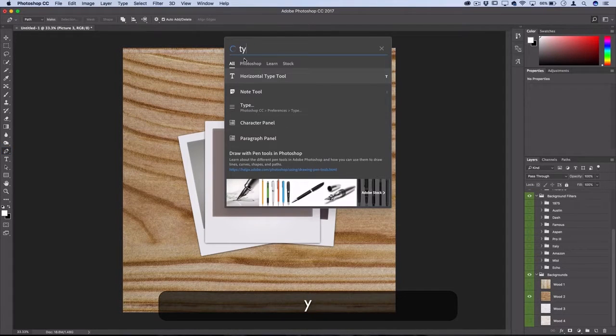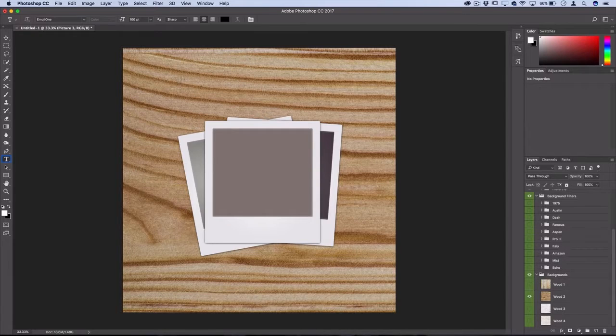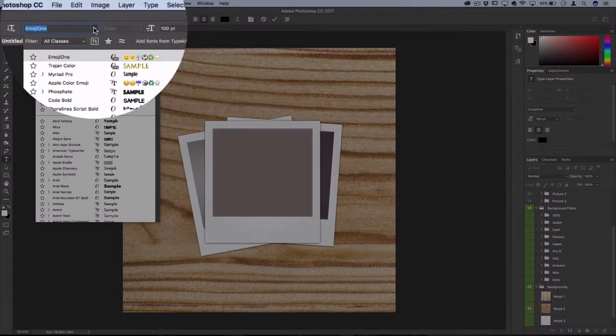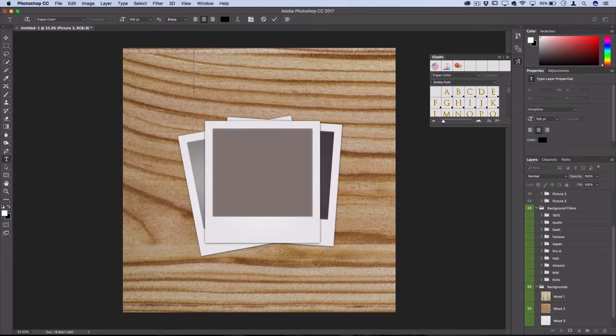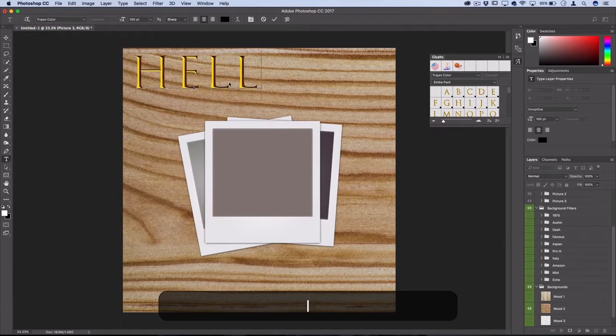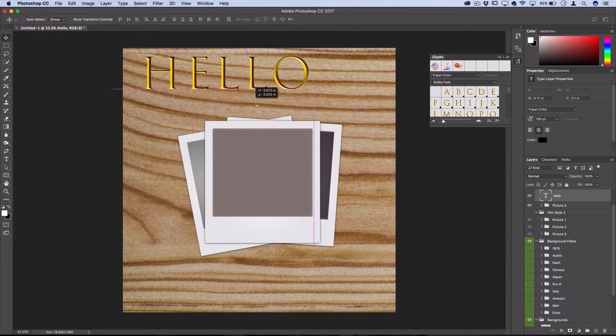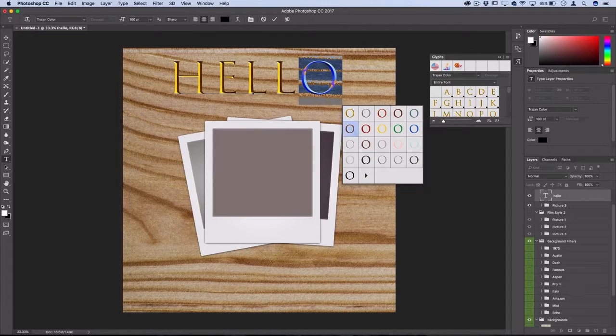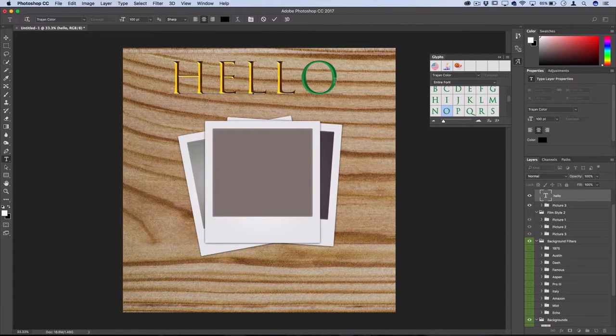So let's find the type tool. All right, and I'll show you guys some of the new type features. So Adobe now has support for SVG fonts and characters. So SVG fonts allow gradients and colors right within the text glyph, and Photoshop ships with Trajan Color, which is an example of an SVG font. So I'll type out hello, and you can see it's got the gradient and color right in it without any blending options. And I can also click and highlight it and select some different color options.